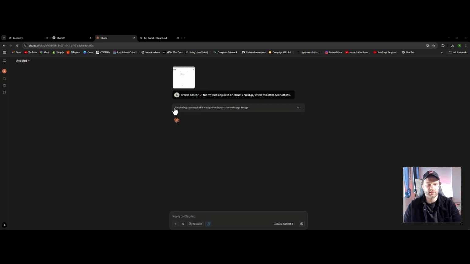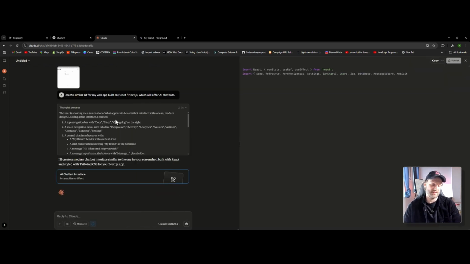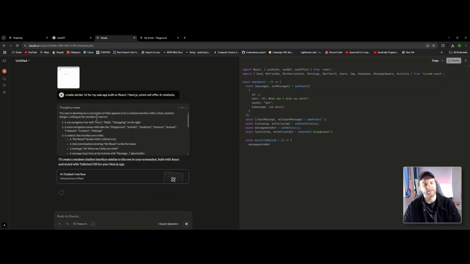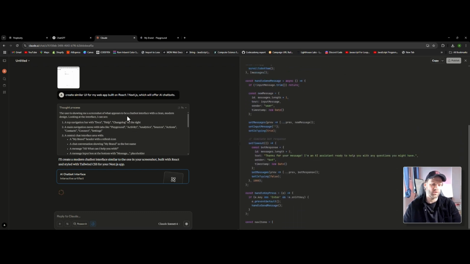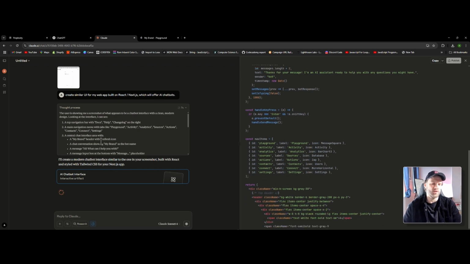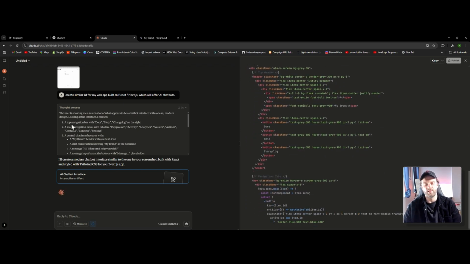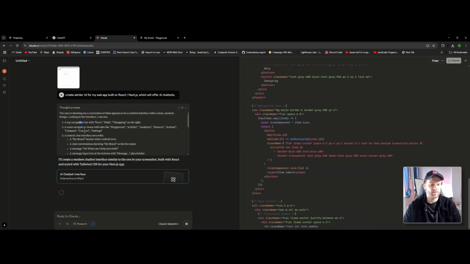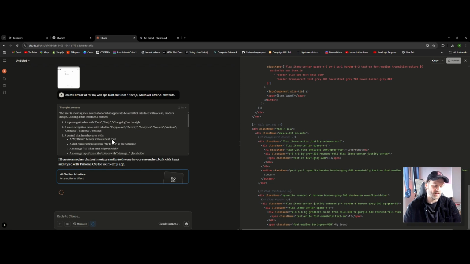Now what's cool is it's going to think about it. It's going to do an architecture and analysis. Here it's thinking, which is really fascinating. What I like about Claude is that it says the user is showing me a screenshot of what appears to be a chatbot interface with a clean, modern design. Looking at the interface, I can see the layout and sections: a nav bar with main navigation, a central chat interface, and stuff like that.